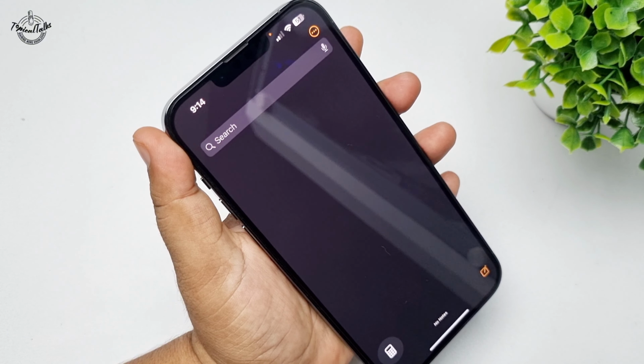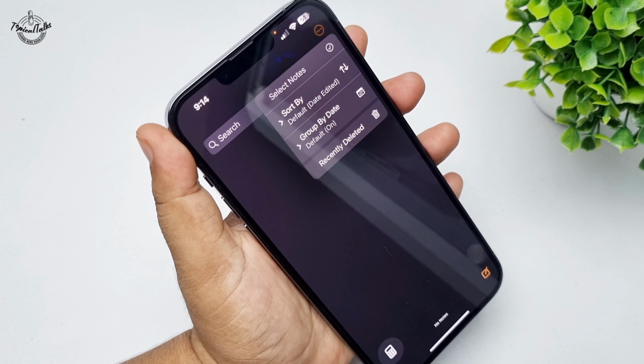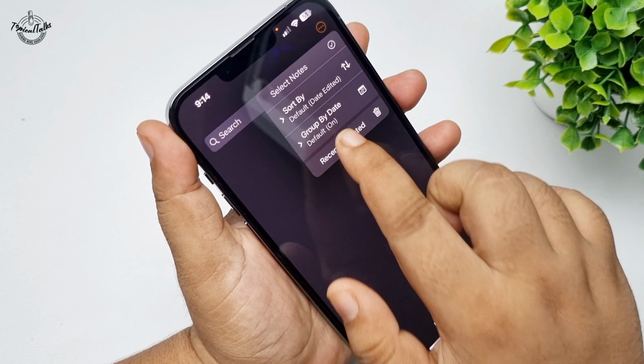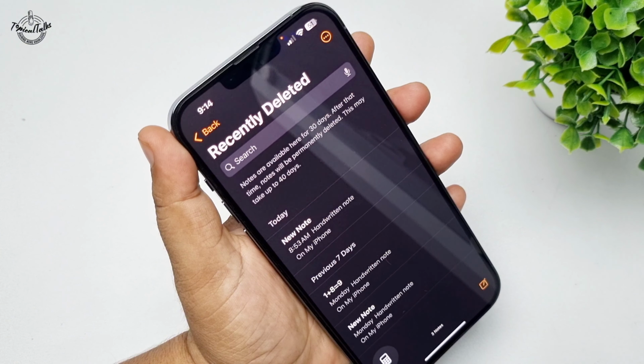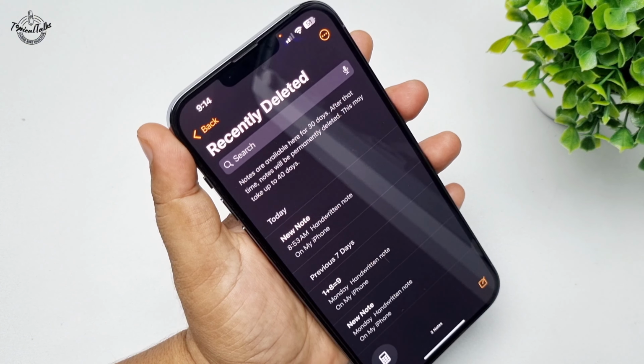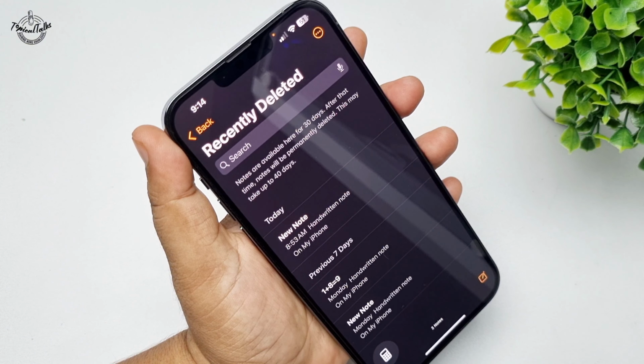Here tap on this three dot, tap on recently deleted, and here you will find all of your recently deleted calculator math notes. So from here you can easily recover any of them within 30 days.